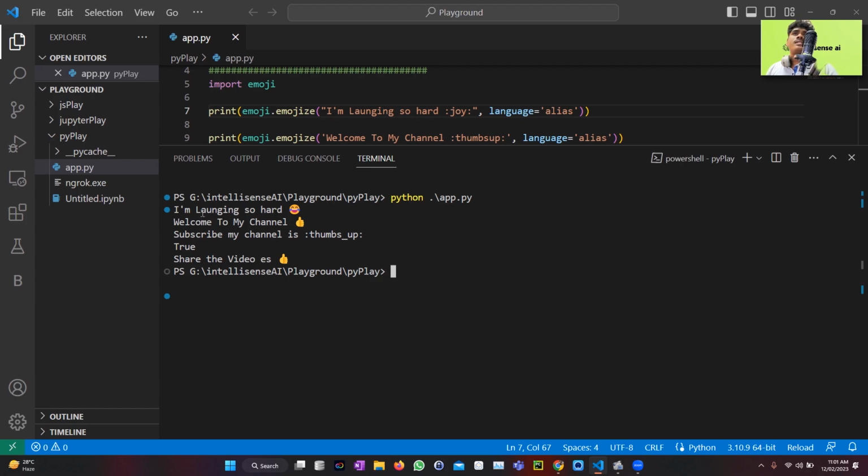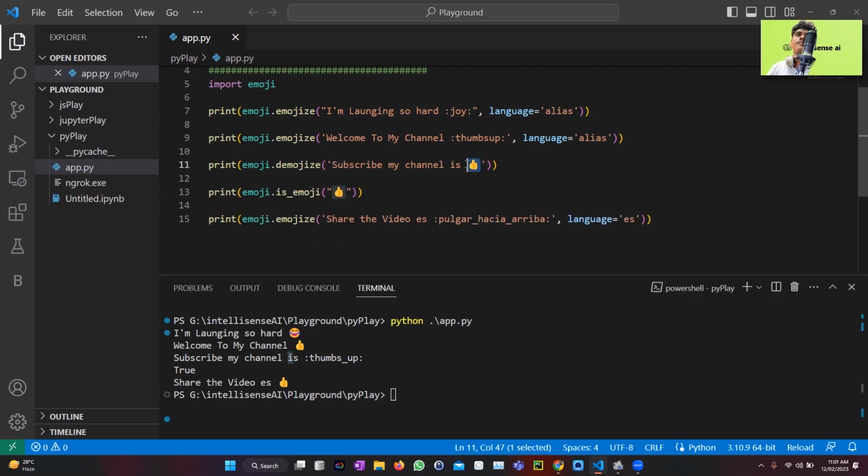If you see "I'm laughing so hard", it will return the laughing icon. On the output level, "welcome to my channel" returns the thumbs up icon, "subscribe to my channel". Yes, that is what we put in. This one is converting to the emoji code. After that it will say whether that is an emoji or not. In that part you can see true, and for "I share the video" it returns the proper emoji code.